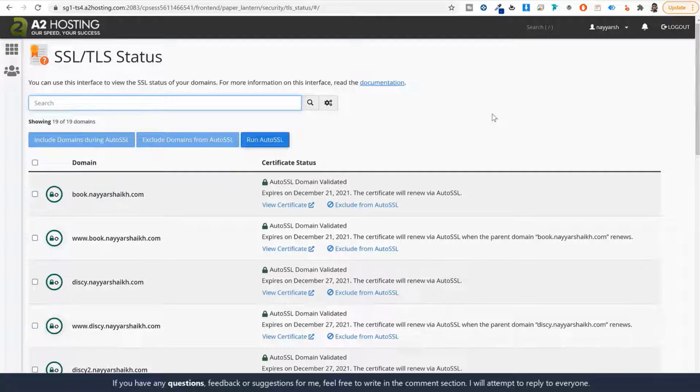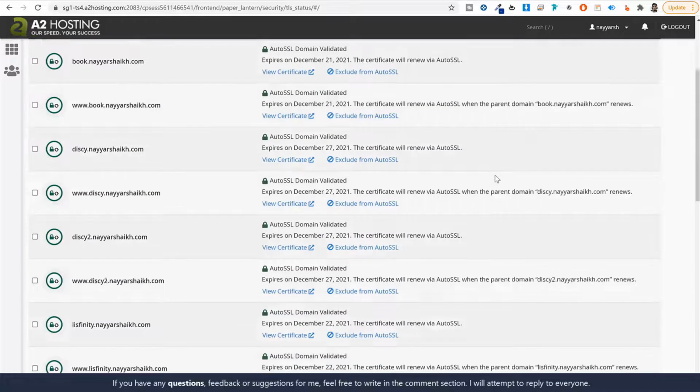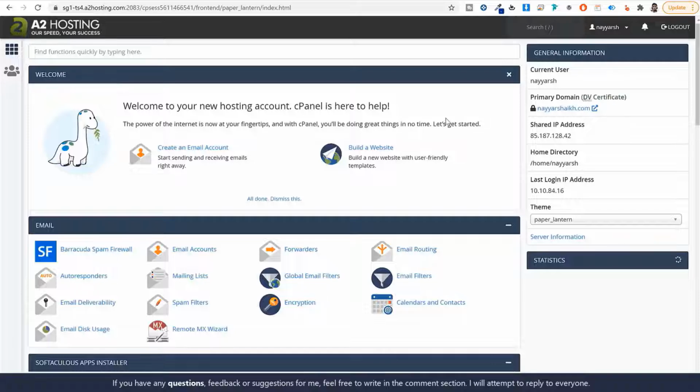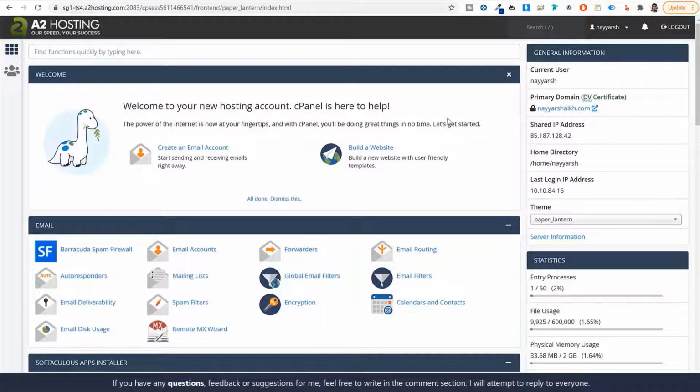Now basically this is an automatic process, so you don't have to do anything over here. But for some reason, if you see that your domain name does not have SSL installed, you can click on run AutoSSL. Okay, so if your domain name does not have that, it will take some time, and after that your domain name will have SSL installed on it. Now once that is done, we can do one thing. We can install WordPress on our domain name.